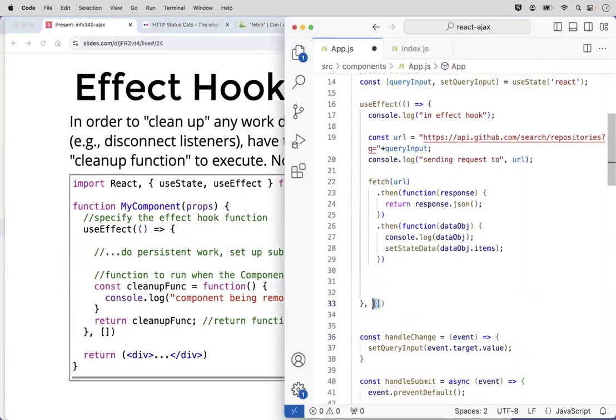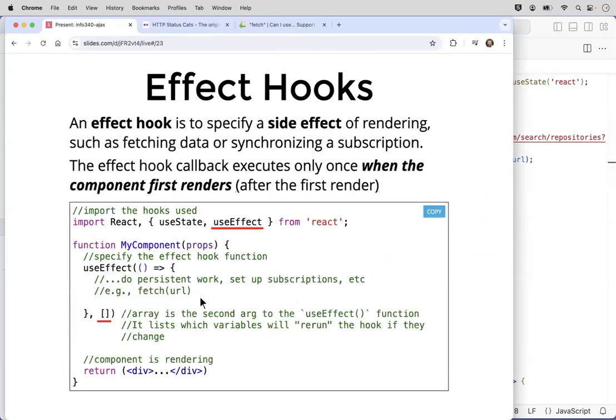Okay, I forgot to talk about this array here. So what is this array doing? This array, the second argument to useEffect, lists out every variable that will cause the effect hook to execute a second time. Normally, by default, if you don't put anything there, the effect hook will actually run every time the component renders, and that's bad.